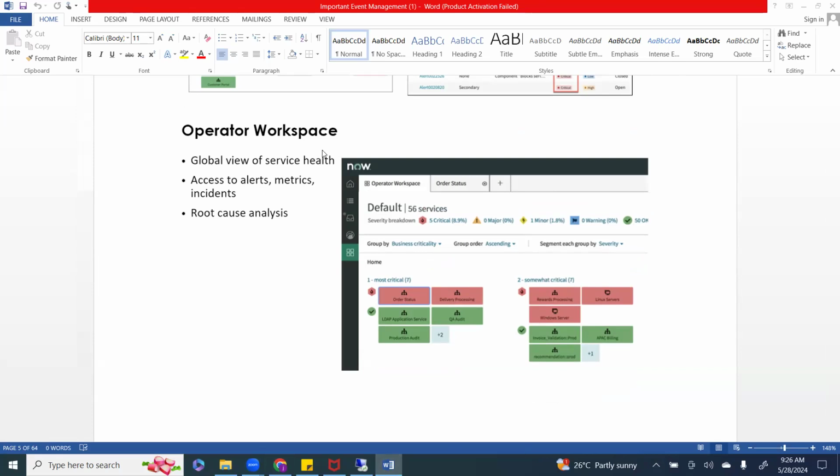Operator workspace will be there in two places in your system. One is in the agent workspace, and another one is in your service operation workspace.